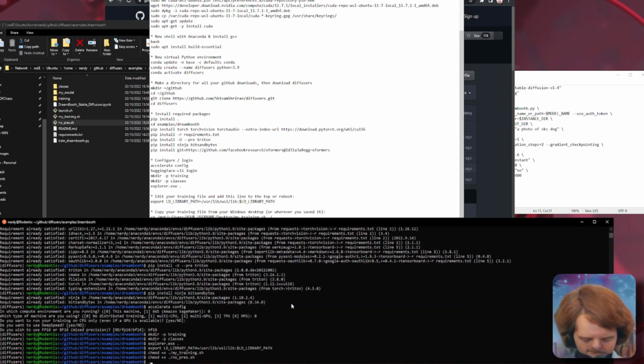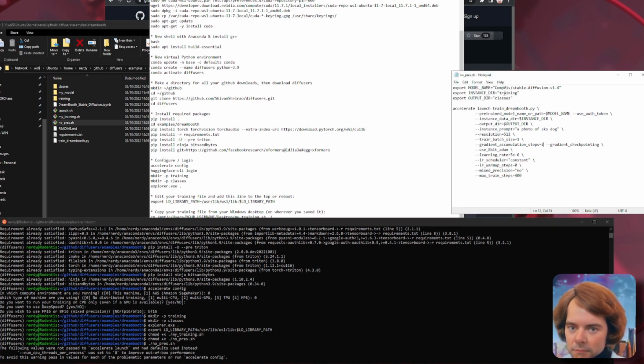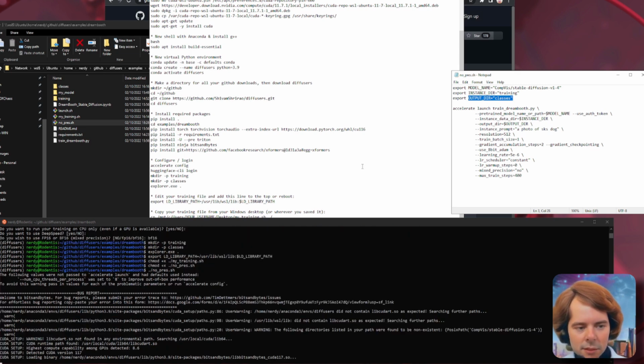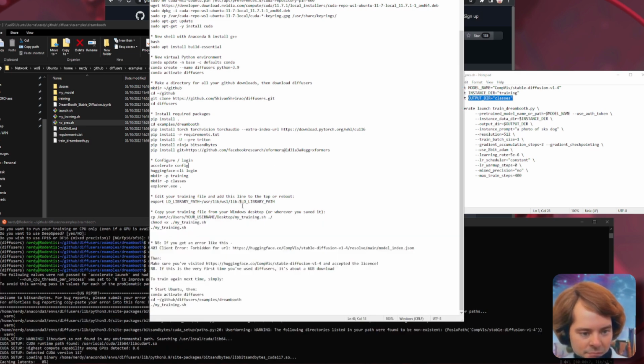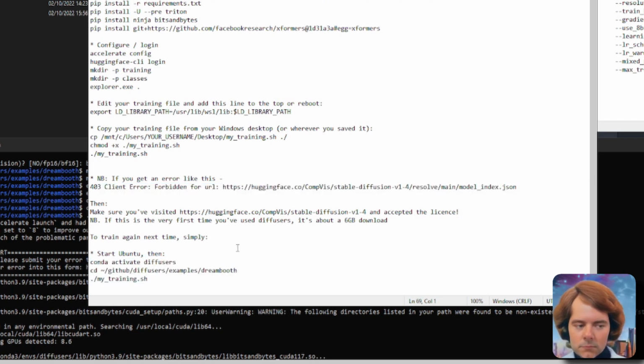So if I just run that, nopres. There we go. It'll start doing its thing. And as you can see here, I've got the instance directory is training. So that's my training images. You're not actually using classes in this one, so it won't use it at all. And that's it. And there you go. As mentioned, if you get that 403 error, do remember to click accept on there. And if you want to go back into this and start training another thing, then just conda activate diffusers once you start Ubuntu. CD into your directory there, which is GitHub diffusers examples Dreambooth, and then you can just start running your training program again.